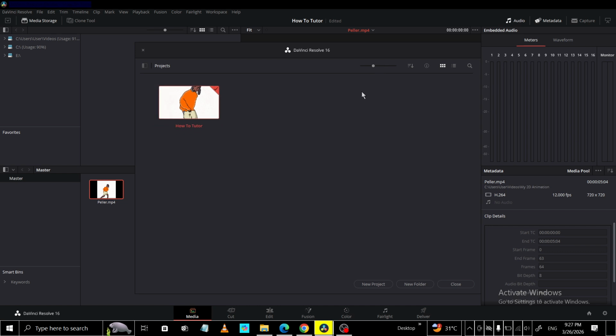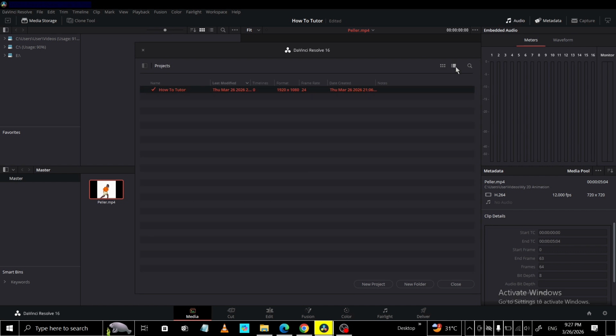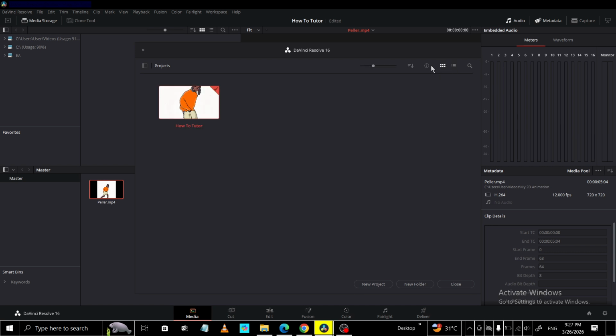Along that lower edge, you'll find a few controls related to how your projects are displayed. Among them, there is a small slider dedicated to controlling thumbnail size. It may look like a horizontal bar with a handle you can drag left and right, sometimes with small and large thumbnail icons at each end. Move your mouse over that thumbnail size slider and click and hold the handle.